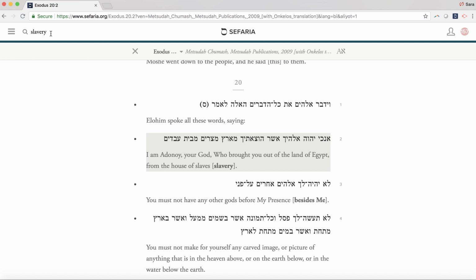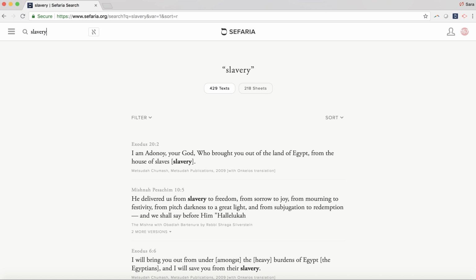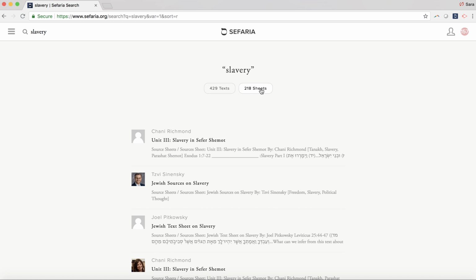Searches on Sefaria will also produce sheets that contain that term. In this case, when I search for slavery, Sefaria knows about 218 sheets in which the term slavery appears. I can click on 218 sheets, and instead of showing me the text results, Sefaria will show me the 218 sheets that use the word slavery.